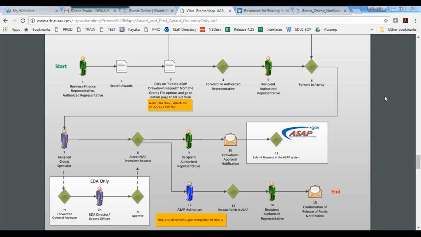I filed an SF425 semi-annually. Will I need to complete an SF270 quarterly when I submit my ASAP request? Yes, the EDA business process, again, is that whenever you submit your ASAP drawdown request, you will also need to complete the SF270. So I don't know if this will help clarify anything, but if folks can think of the SF270 as just your reimbursement form. This is the form that's needed for your reimbursement request. The Grants Online fields are the fields that are required in order for it to be sent to your grant specialist or your project officer.